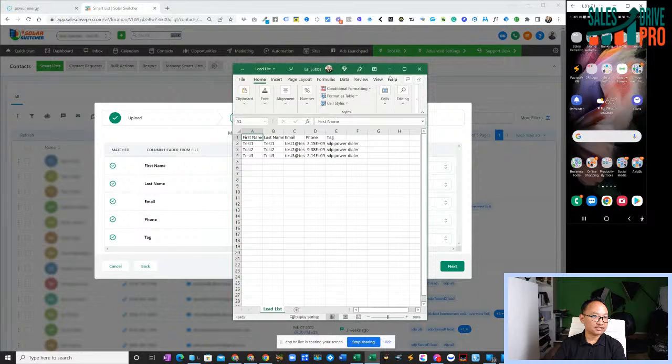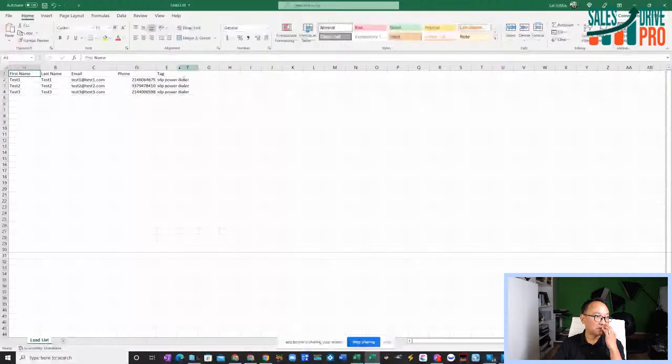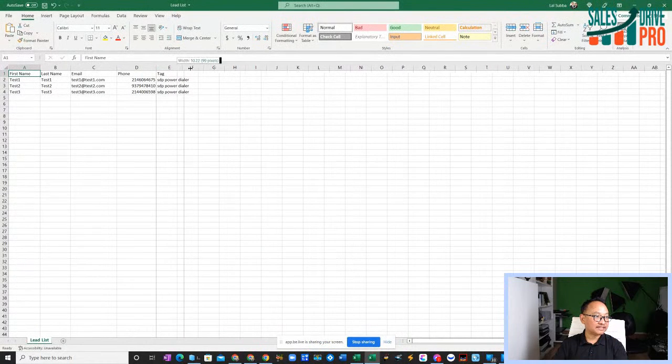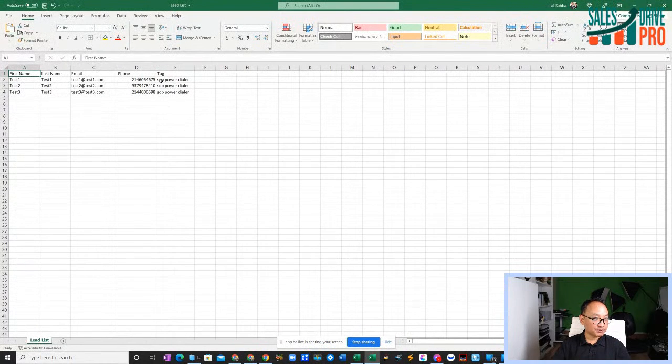Again, this is just demo data. I have the first name, the last name, a dummy email, a dummy phone number, and a tag right here. And the tag that you need to use is SDP Power Dialer. That's the tag that you need to use.